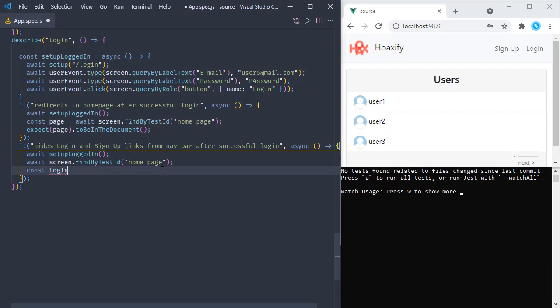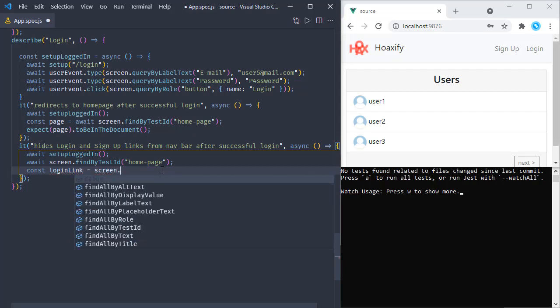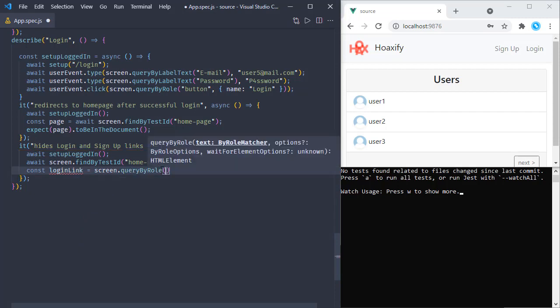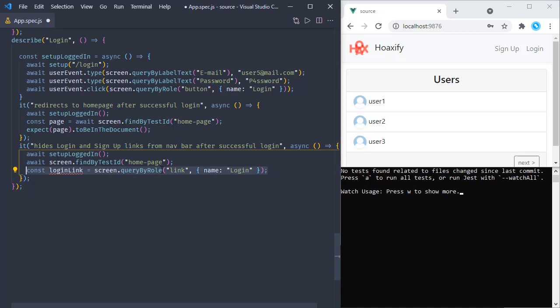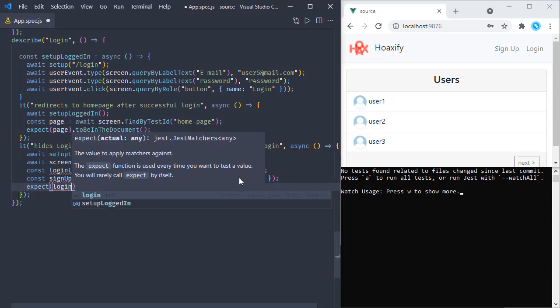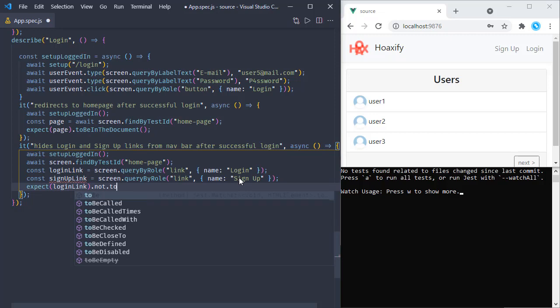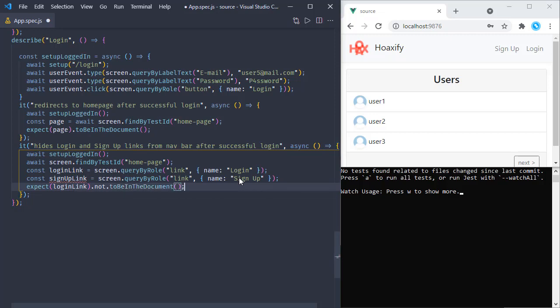And at this point we are going to get, let's say, the login link. We get it by screen query by role, and that is a link, and the text is login. And let's also query the sign up link, and this one is sign up, and we expect this login link not to be in the document, and also same thing for the sign up link. So we are expecting both the login link and sign up link not to be in the document. Saving this test.